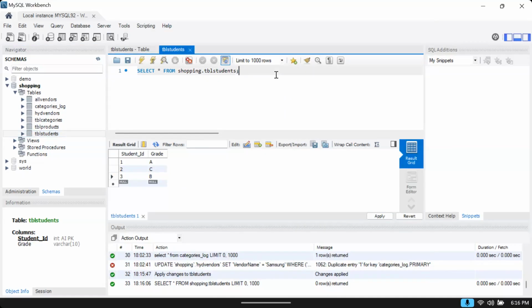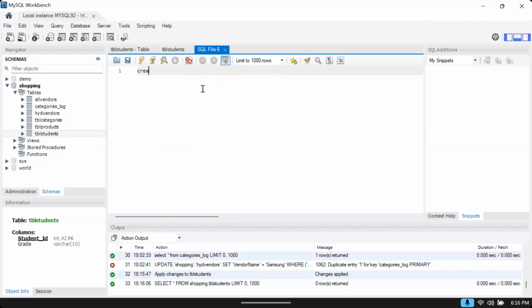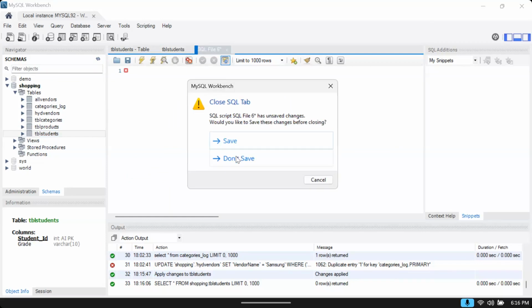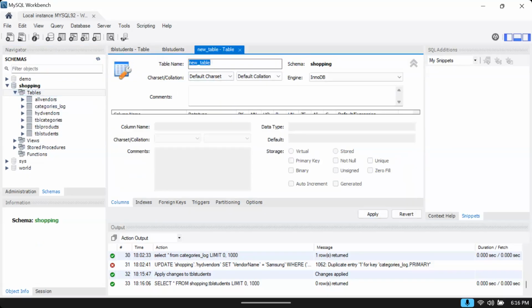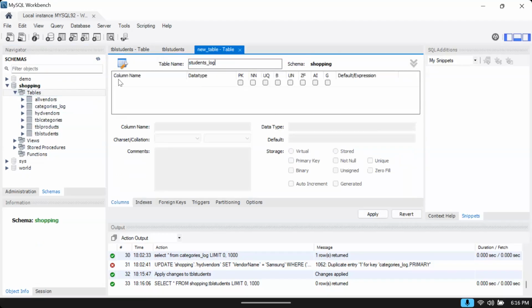Now we will create another table. What is the other table to create? Just directly we'll create it fast and make the changes inside it. Create table students log. In this, what are the fields we need?